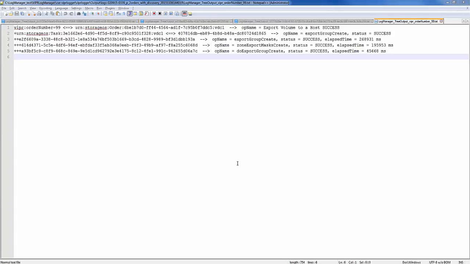Hi, this is Priya, and in this video series, we will look in detail at how the tree output of the log manager is useful and what it is about. This is a very simple tree file that I have shown here. The tree output was designed to give you a textual representation of a tree.